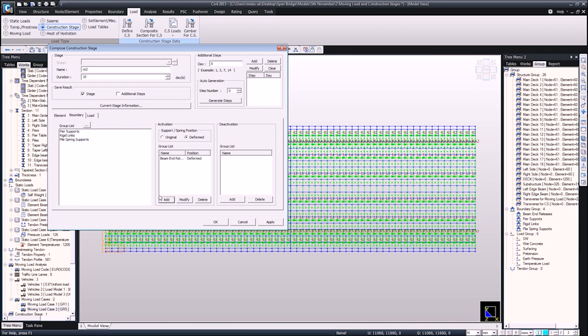The reason why I'm adding in the beam end releases now is because at this point the girders are only simply supported on the abutment or the pier table. These will be fixed or integral as soon as the composite action kicks in. Okay, so finally for loading we have the wet concrete and the pretension. Okay, and now press apply. We can move on to construction stage 3.